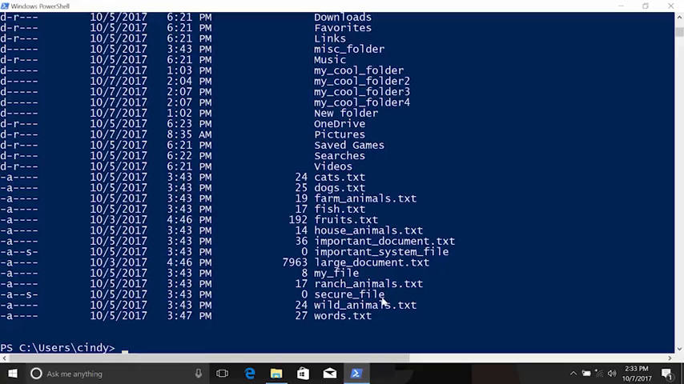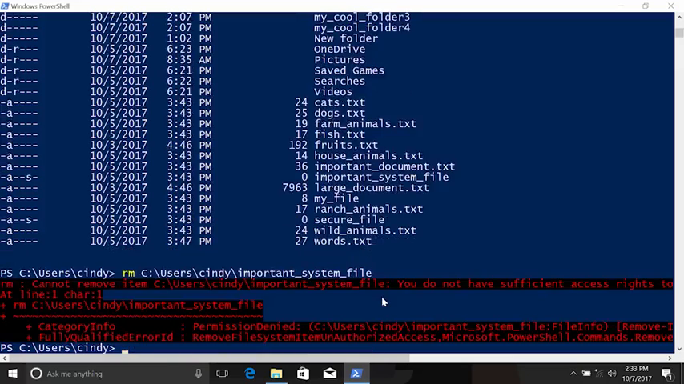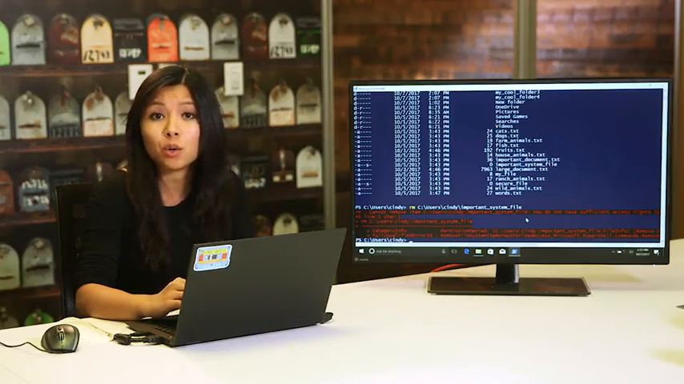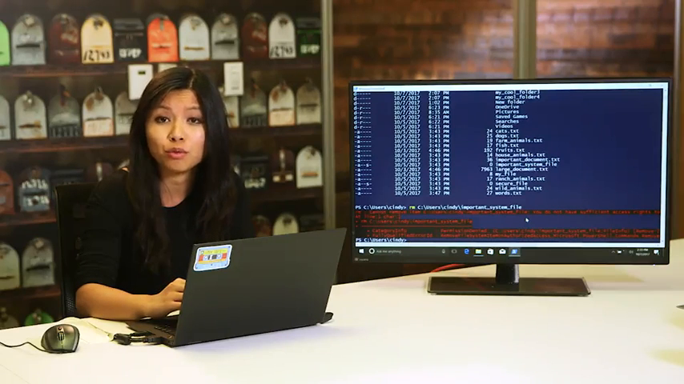Let's remove a file called Important System File. Oh, I get an error message saying that I don't have permission to delete this file. In some cases like this one, it's because it's been marked as a system file. In other cases, it might be because I don't have enough permissions in the file system to remove the file. I do have the right permissions this time, but since it is an important file, PowerShell wants to make sure that I meant to do this.